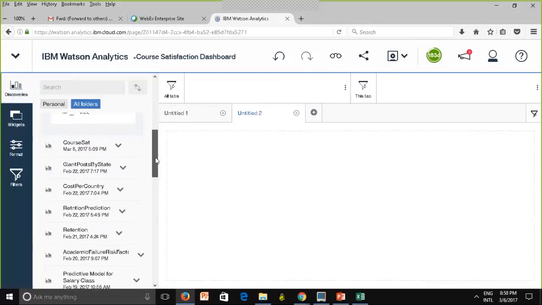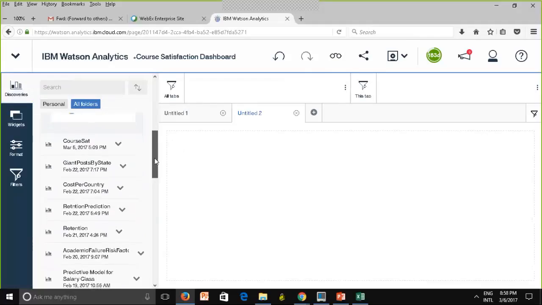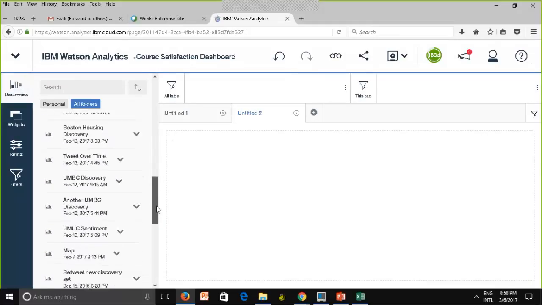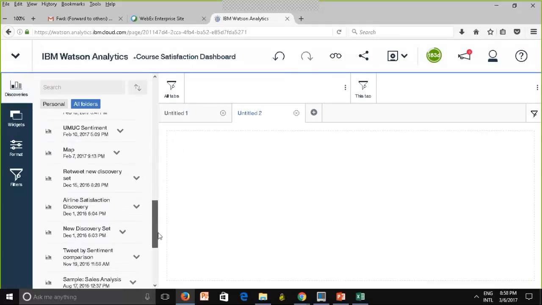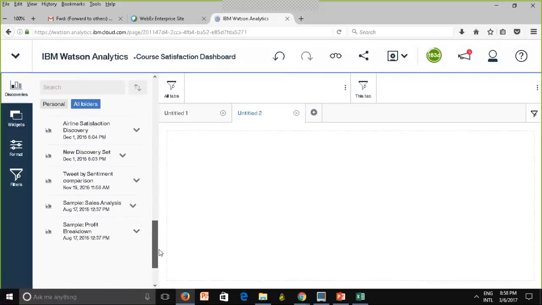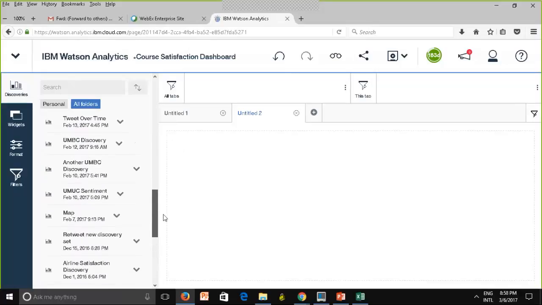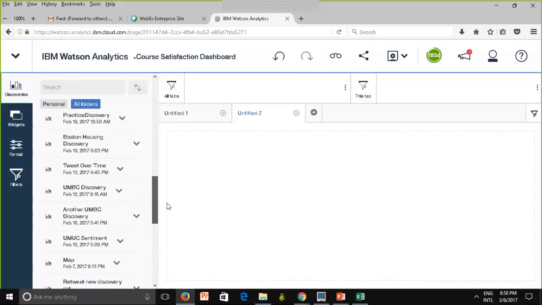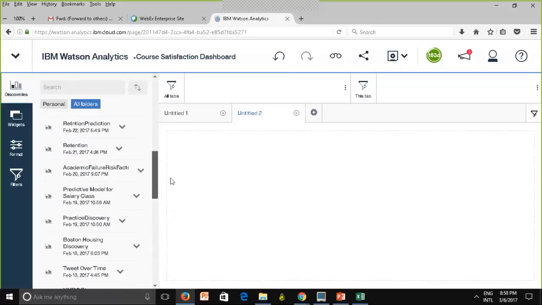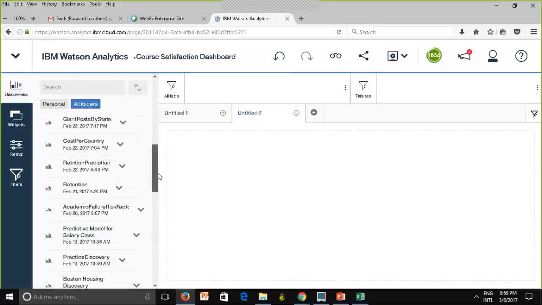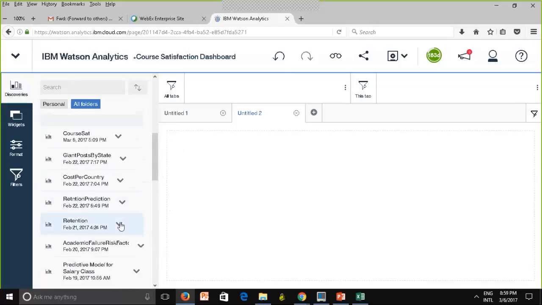The other day, I played around with a similar data set where the purpose was to predict if a student is at risk of academic failure. So let me find this. And I'll show you what I mean. Oh, here it is. That's the academic retention. Let's do this. So here is a retention prediction.